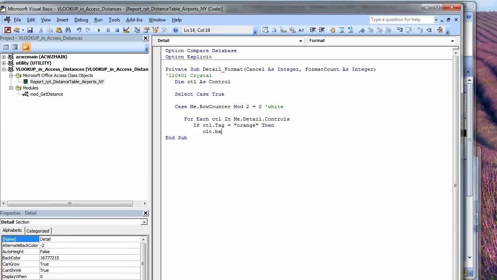control.backcolor, and I'm not getting prompted for back color, so here's my little trick that I do. I just specify any other control.BackColor equals RGB. Okay, now this is going to be orange, so we want white here. All the colors are white. Now I'll change this back to CTL, now that I know I have that syntax right.